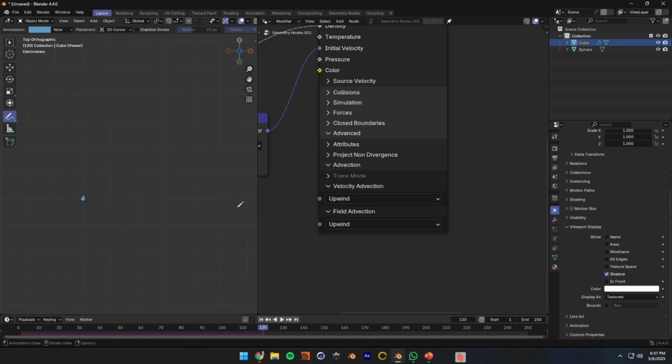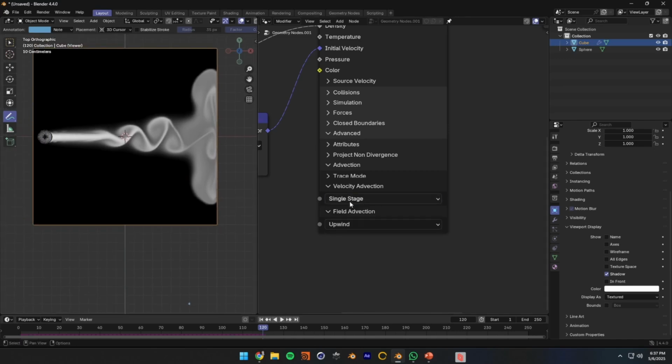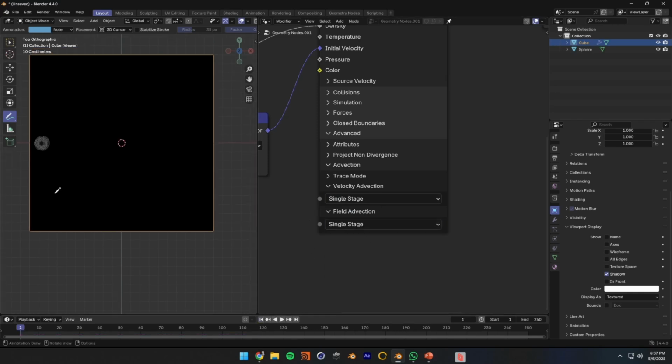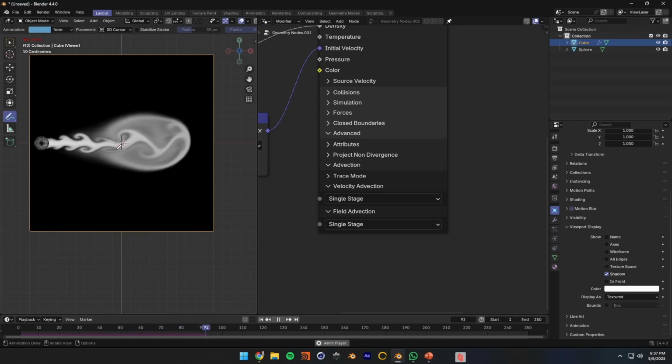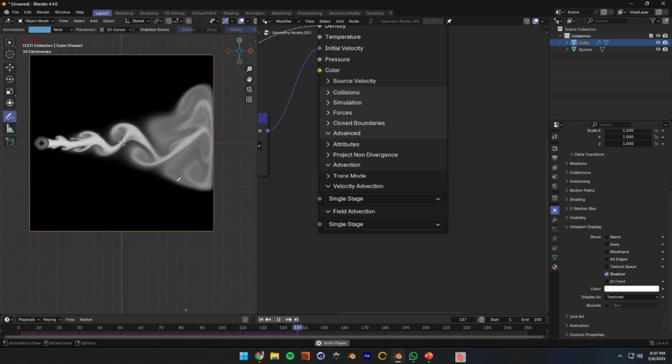So what we do, instead of doing upwind advection, is we do single stage advection, and this is the most basic, most used advection method, I guess, in basic fluid and smoke simulation systems. If I select single stage, let's go back, press play, and see what it does. You can see now the smoke is a lot more curly, and it's detecting pressure a lot better, and it's preserving detail in the swirls and whatnot.